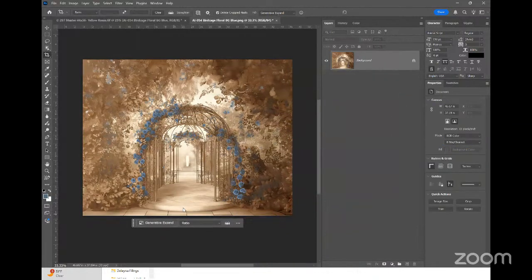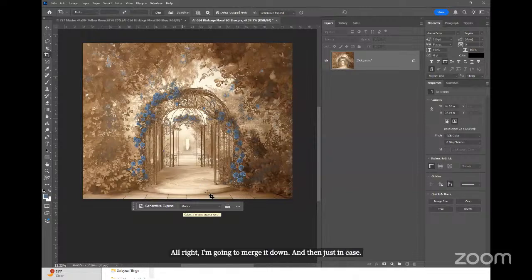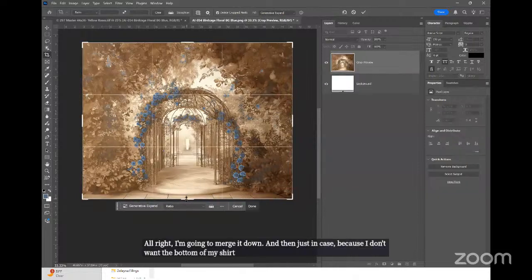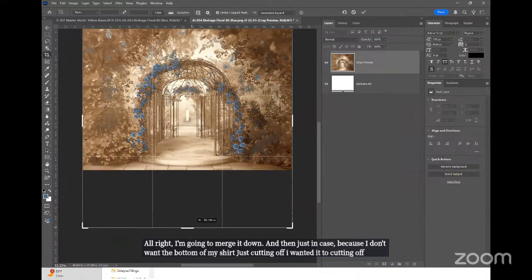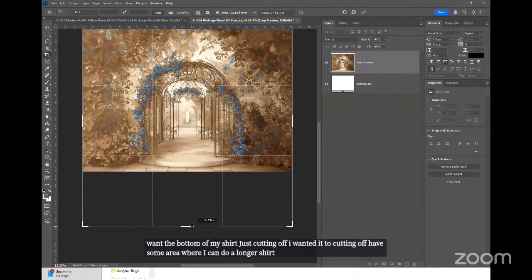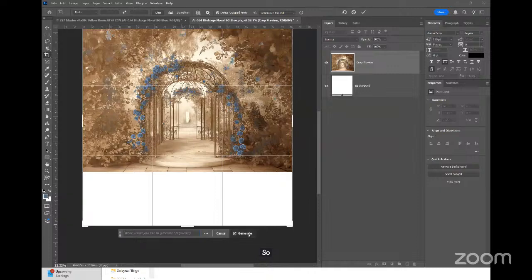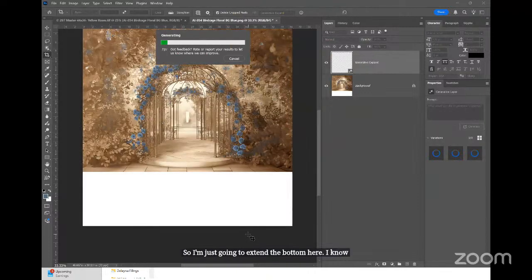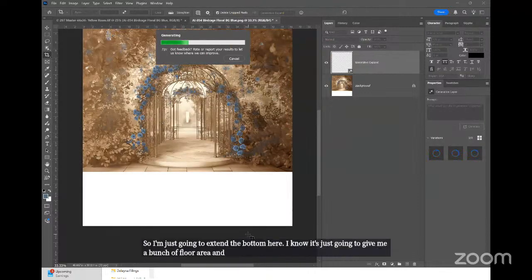And then just in case, because I don't want the bottom of my shirt just cutting off, I want it to have some area where I can do a longer shirt or a shorter shirt. So I'm just going to extend the bottom here. I know it's just going to give me a bunch of floor area, and that's fine. It just gives me something to fade off.